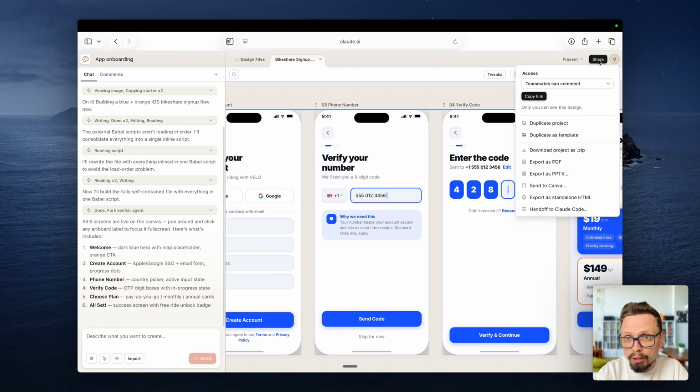Can we export? Yes, of course we can. Copy link to our team. We can send to Canva. Oh, okay, we can work with Canva. We can export as PDF. Also, we can use this HTML, zip file, and etc.